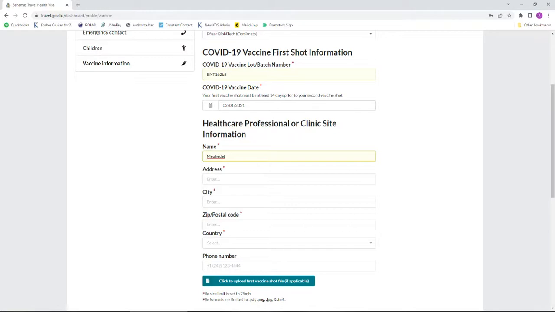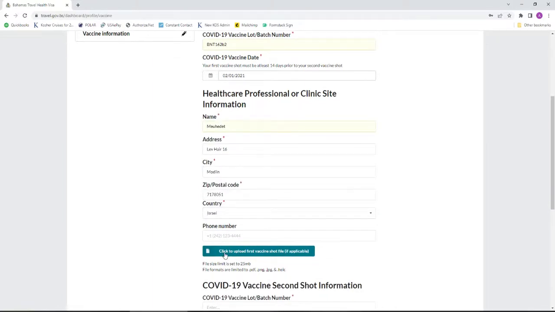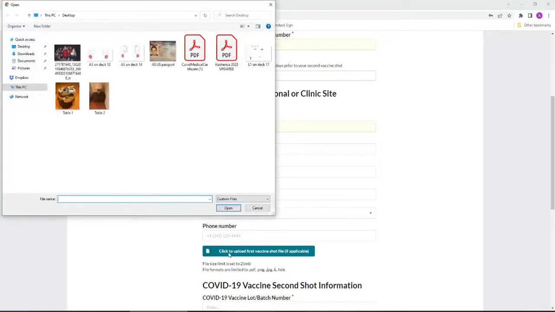Again, mine is in Israel. I know it might look a little bit different from yours, but fill in whatever the address is of the clinic where you got your vaccination shot, and whatever the country is. You do not need to fill in the phone number. Then you're going to upload your vaccine certificate.